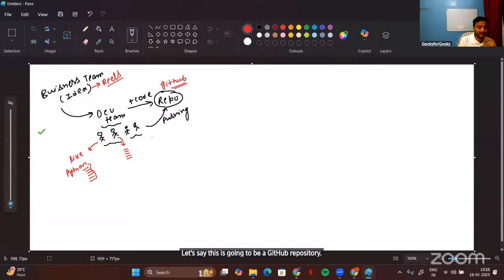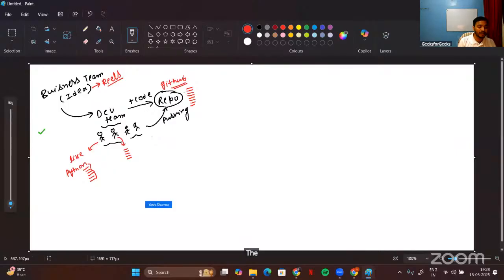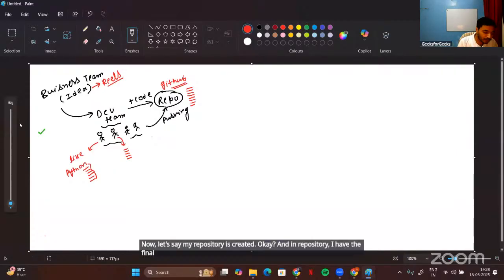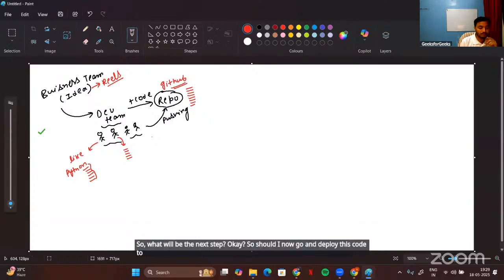This will be a centralized location where you will have the entire final code which will be developed by your developers. So these developers will keep on working together, and the entire code will keep on getting stored in this particular repository. Now let's say my repository is created, and in the repository, I have the final code which is being developed by my developers. So what will be the next step? Should I now go and deploy this code to my production system?